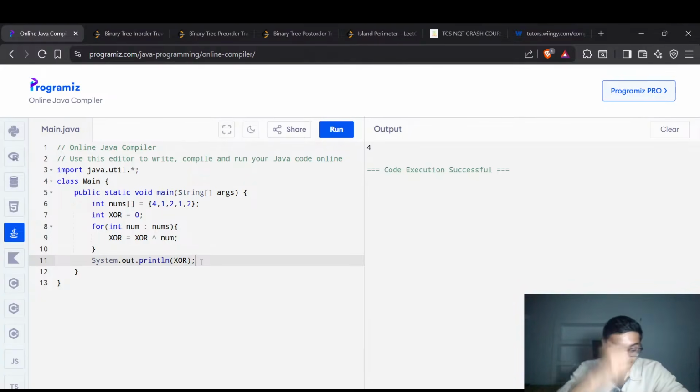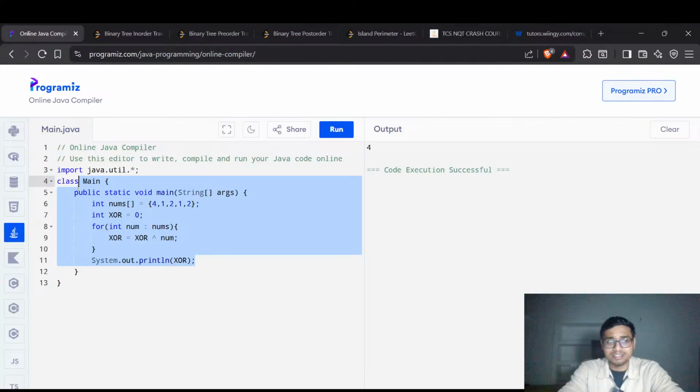Someone is asking, can we use a frequency array with order of 1 space complexity? Frequency array, yes, you can think of it. But in this particular solution also we are not using any extra space, so the space complexity will be order of 1 for this as well, I think.